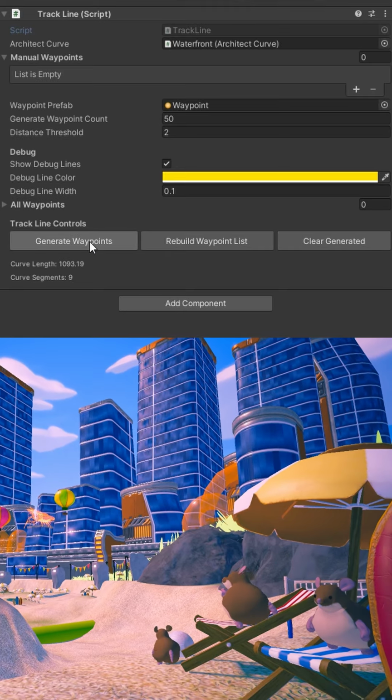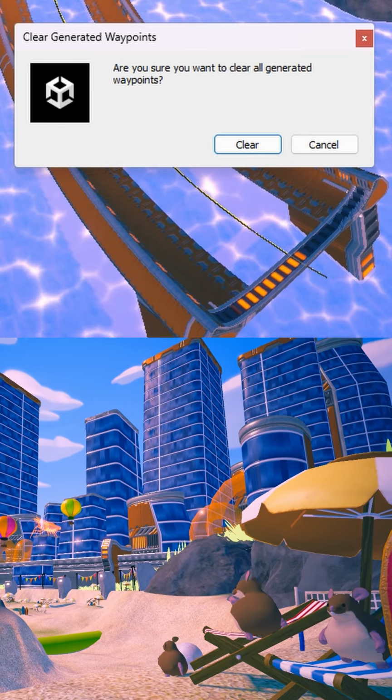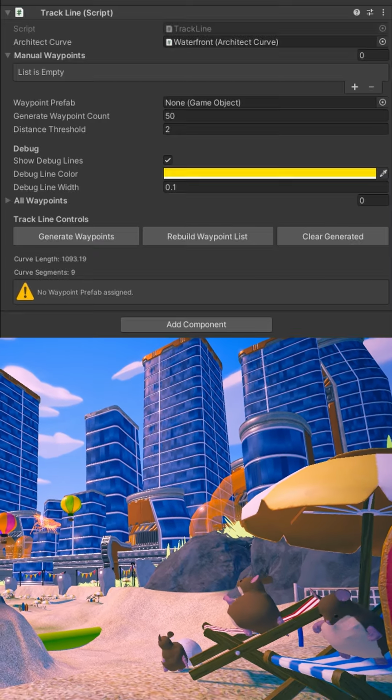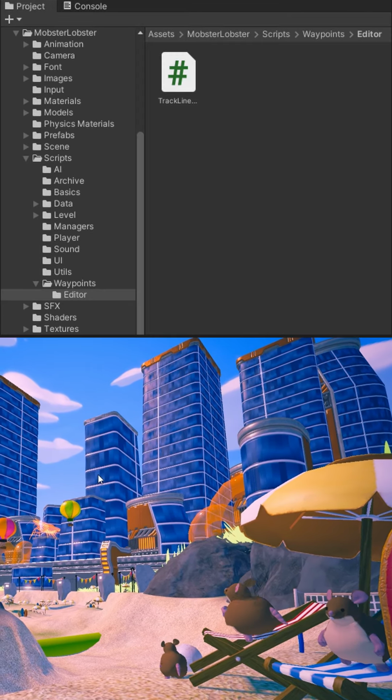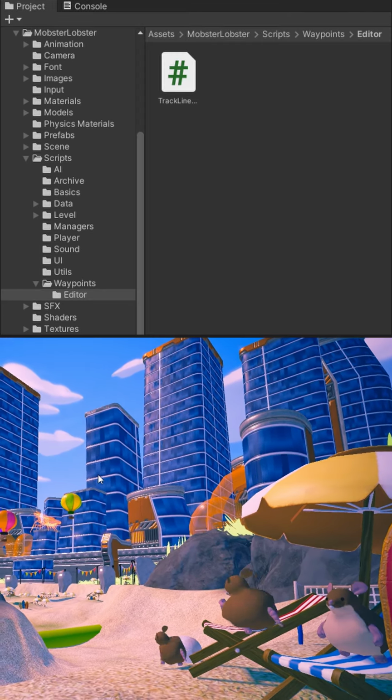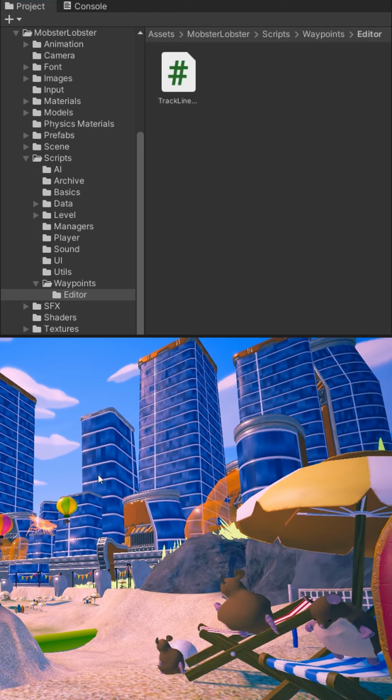I'm going to show you how to make a Unity editor tool, using this trackline tool I made for Rodent Rollers as an example. Before we start, all editor scripts need to be placed inside an Editor folder for them to work. This folder doesn't need to be at the root of the project.